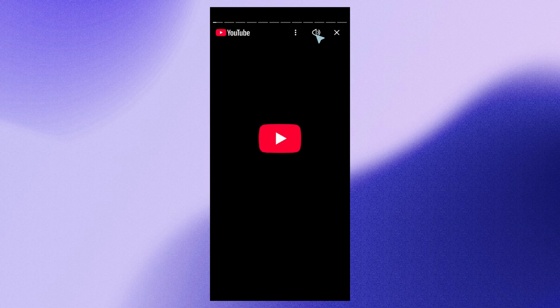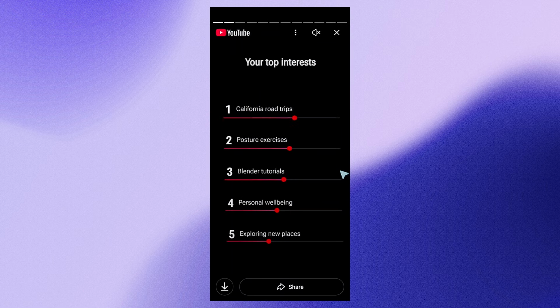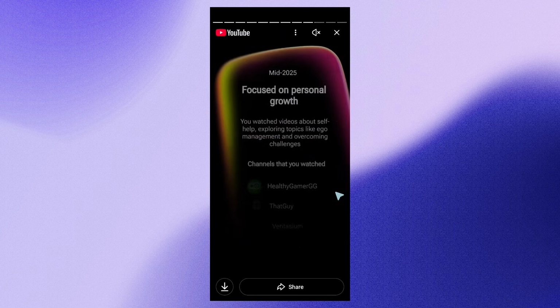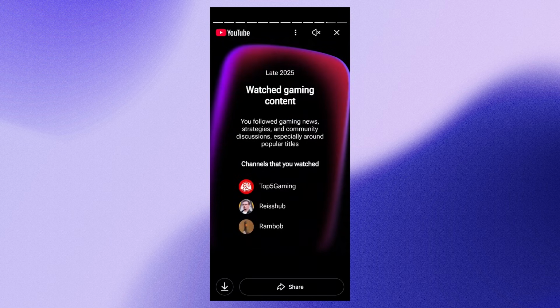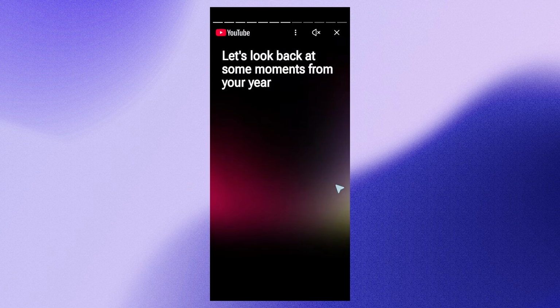Now, here's one more important part. For a lot of people, this feature isn't loading yet for them. And if you check on X or Reddit, you will see many users complaining about the exact same issue. So don't worry, it's not just you. YouTube has already responded and they said the 2025 recap is rolling out globally throughout the week. That means if you don't see yours yet, you just need to wait a little bit. It shows up automatically once the rollout reaches your account. In the meantime, make sure that your app is ready and update it.